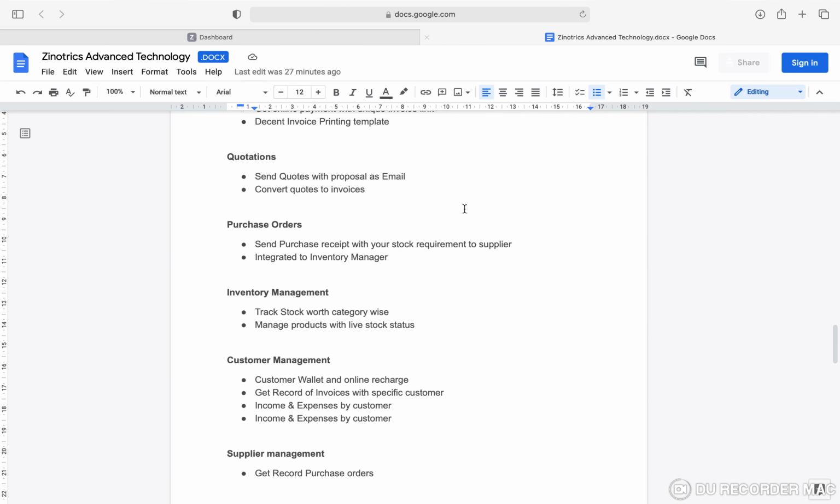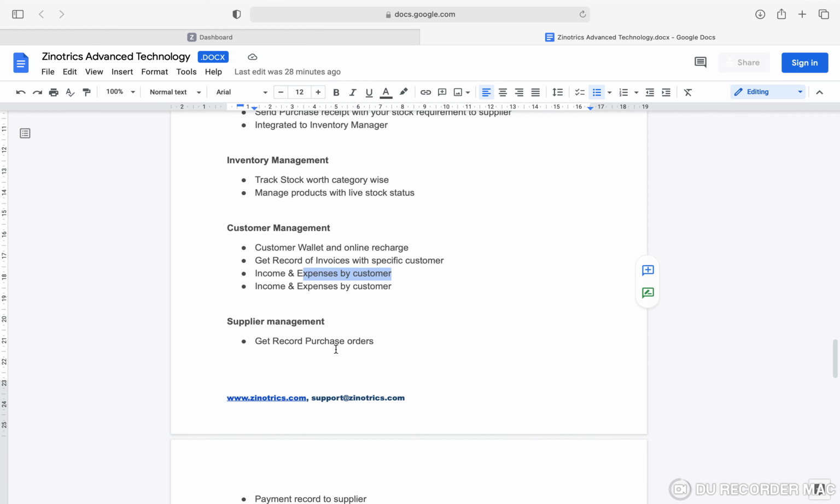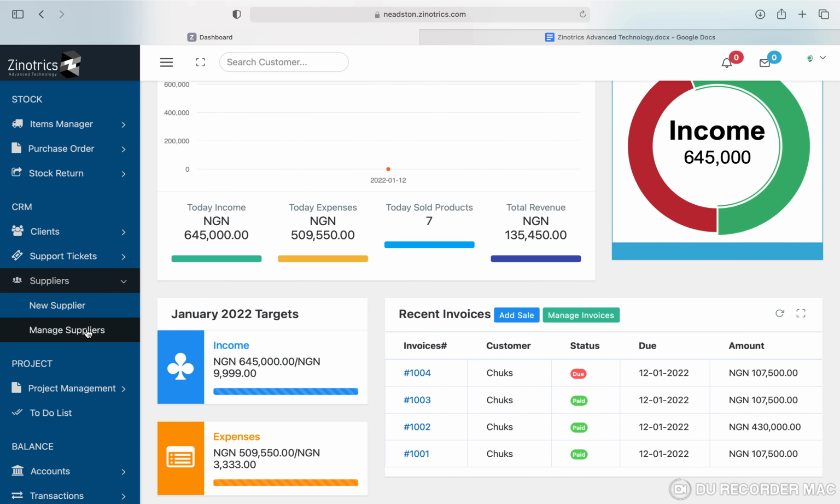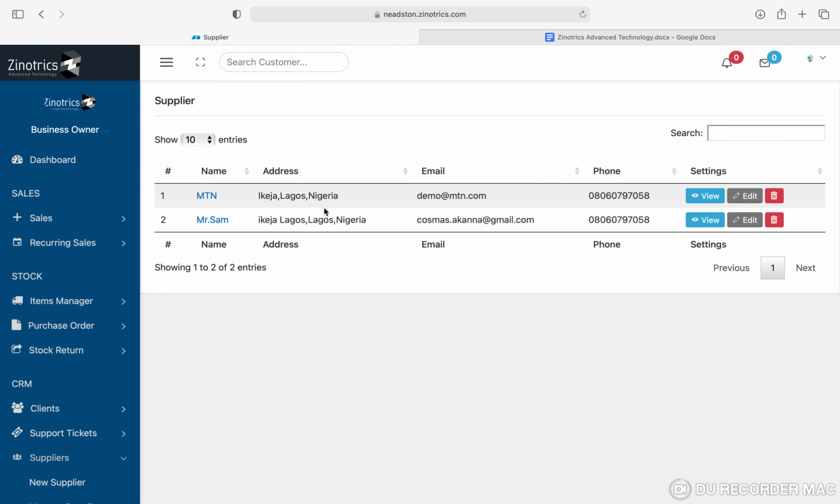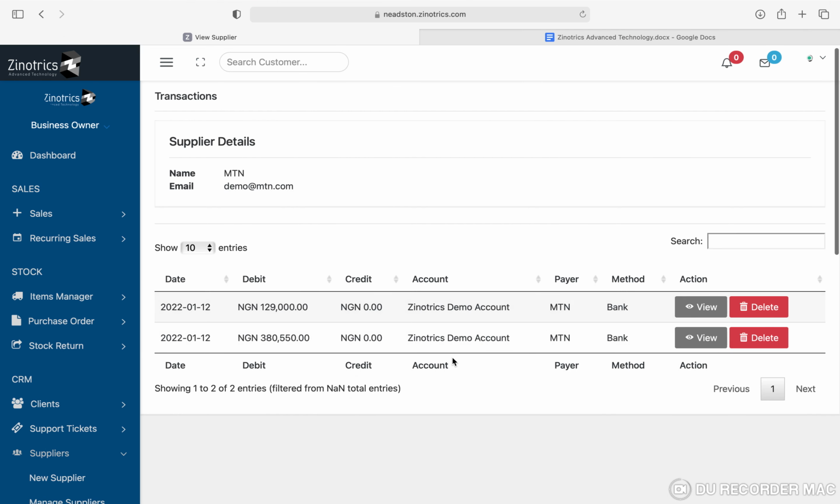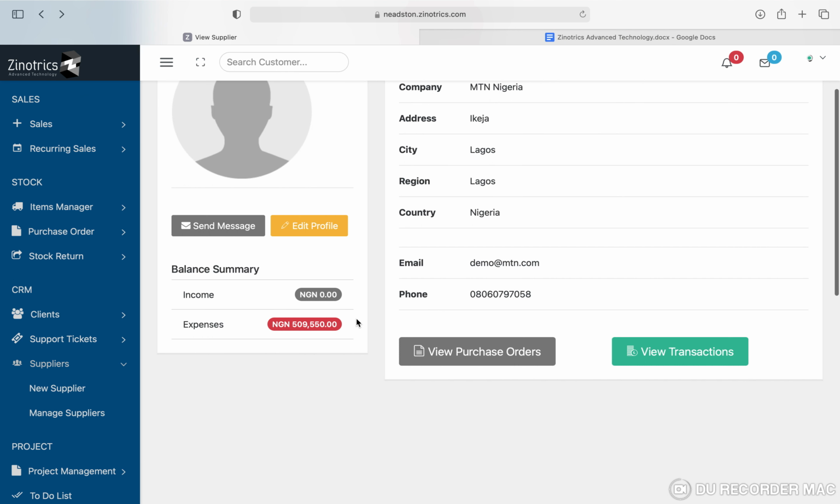Okay, so that's by the way. So you can manage product with livestock status, customer management, e-wallet, we've already seen this guy, and income and expenses per customer. We've also seen that supplier management. Let's come here to see the interface for supplier. Manage suppliers. Okay, so if we take a look here, you can see expenses, how much we paid the supplier so far. So at the end of the month, at the end of the year, you can actually view and see who you have made the highest purchase from. Who among the vendors have you paid the highest for the year?